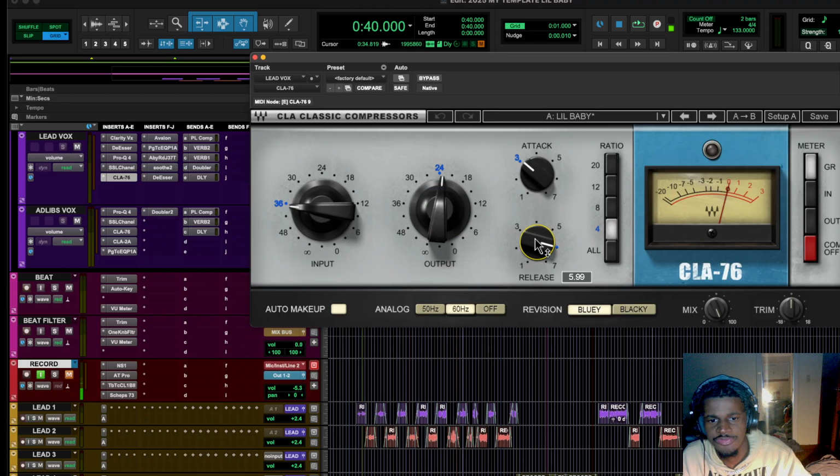Then we got that on. We had this on 6. I know we did. Let me see. There we go. And keep it on Bluey. Blackie is for like R&B vocals, so you know what to do when it's an R&B vocal. And that's about it. Now let's move on to the next plugin.